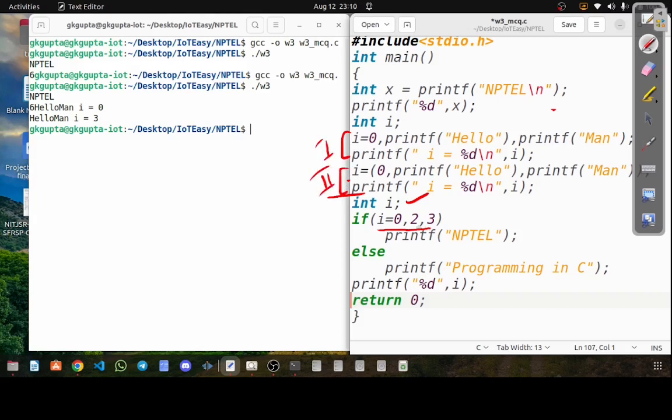So I'm taking case 1 here, and in this case 1, what will happen? I is equal to 0 will be executed first, then this will execute and give us 2, and this will be discarded, and again this will be executed and we will get the value as 3. So if you look carefully, the last value which is present here is 3. So this will be considered in this if condition.